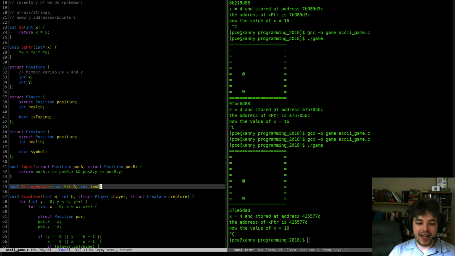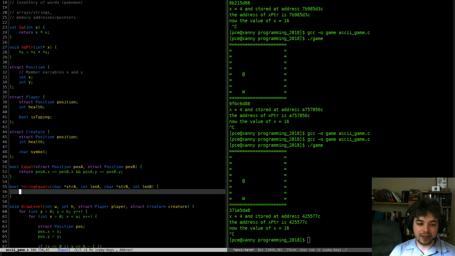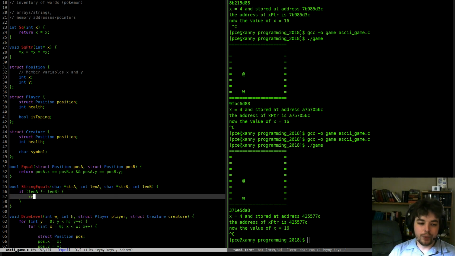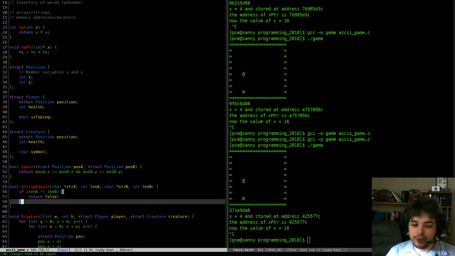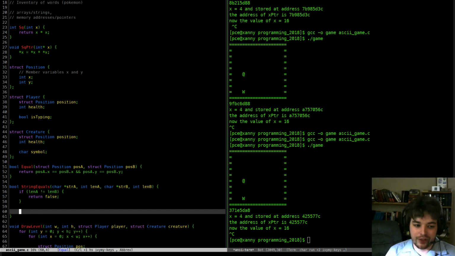We'll just call this len a. And then we're going to say char string b, and we're going to say int len b, right? So first thing we're going to do is say, if len a does not equal len b, then we are going to return false. So that's super easy. We just know that if the two strings aren't the same length, they can't be the same string then, right?